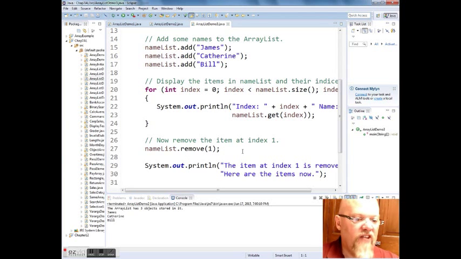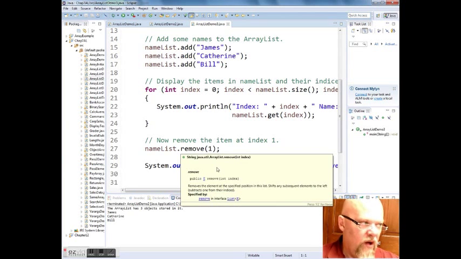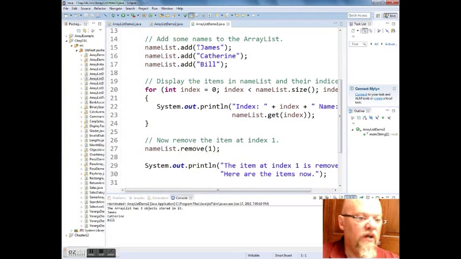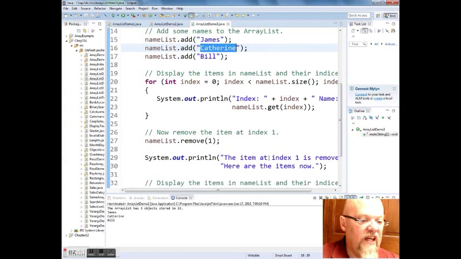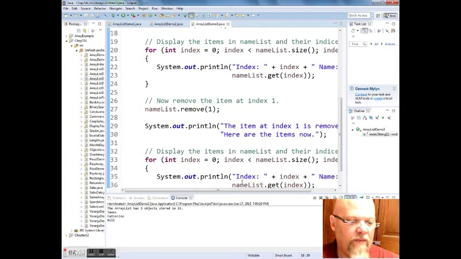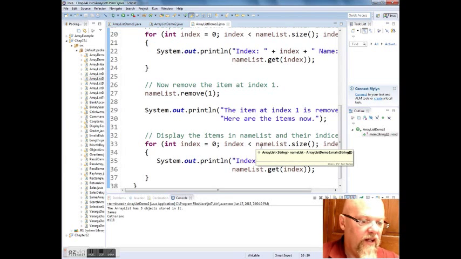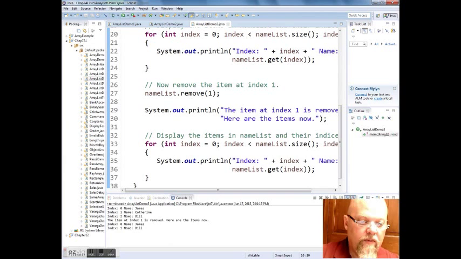Now remember, I've got shelf 0, shelf 1, and shelf 2. So Catherine is sitting on shelf 1. Then it says the item at index 1 is removed. Here are the items now. And it goes through the loop and redisplays the array list. I run this. Index 0 is James, index 1 is Catherine, index 2 is Bill. The item at index 1 is removed. Here are the items now. Index 0 is James, index 1 is now Bill, and Catherine is gone.